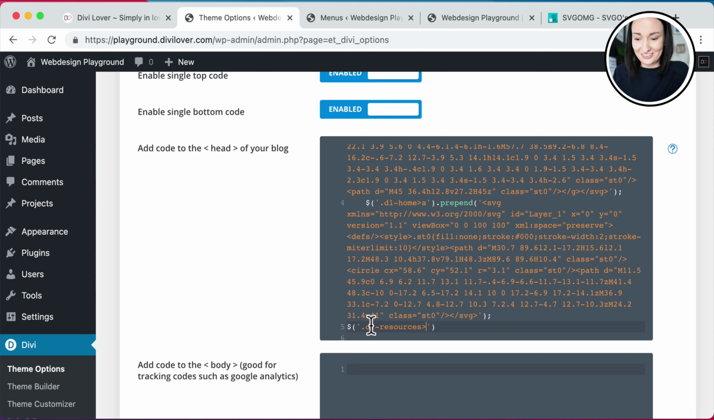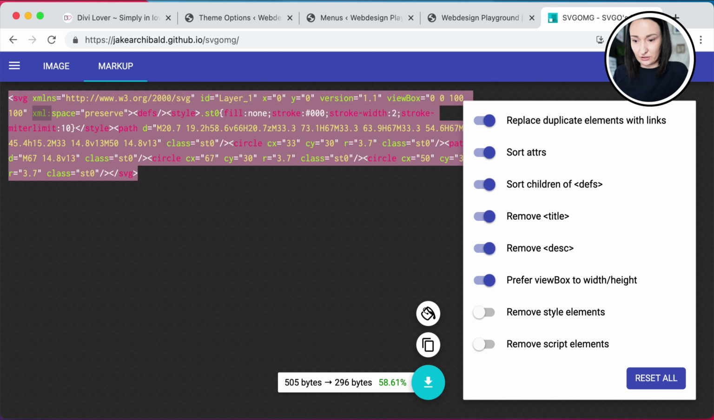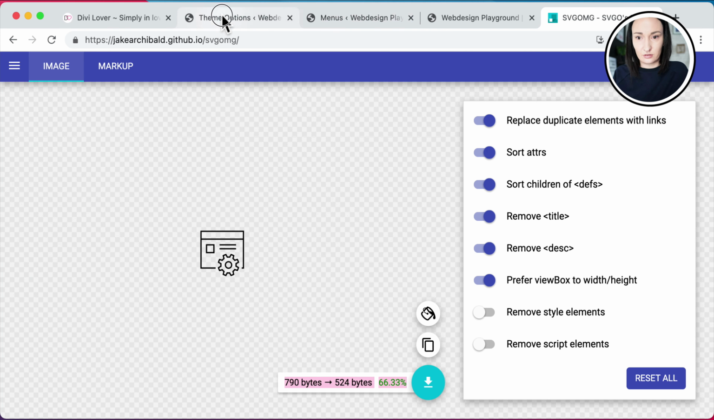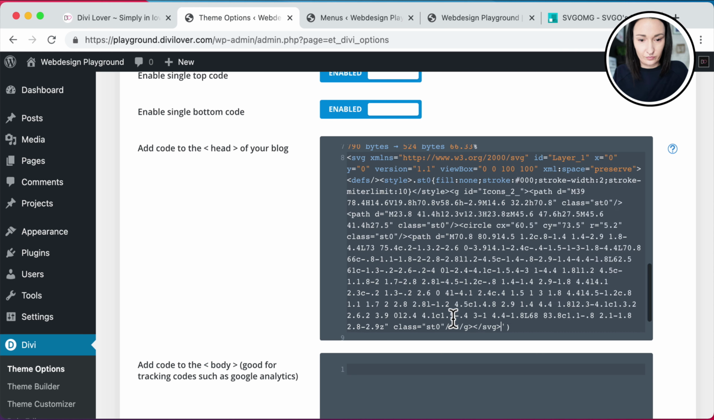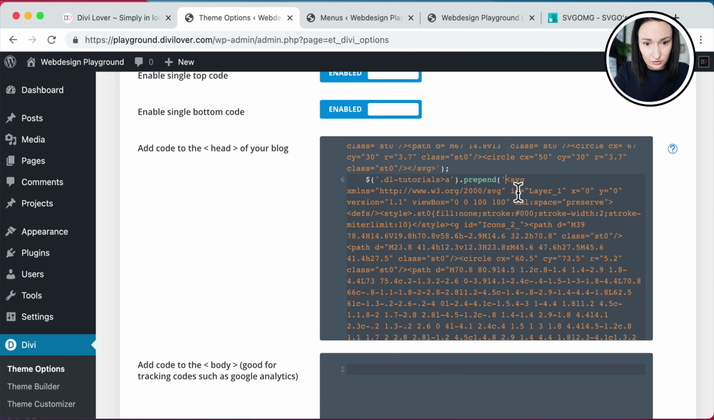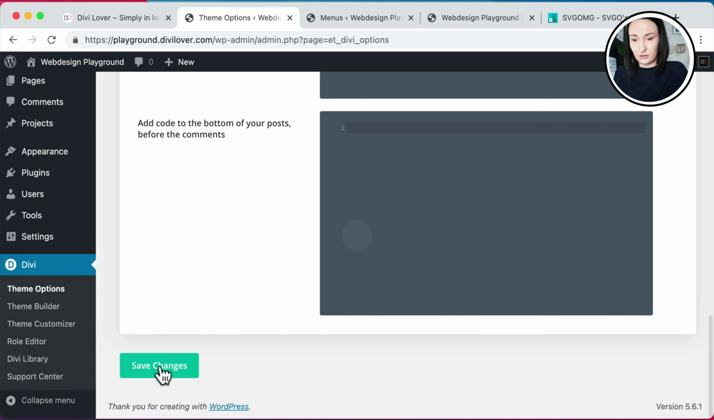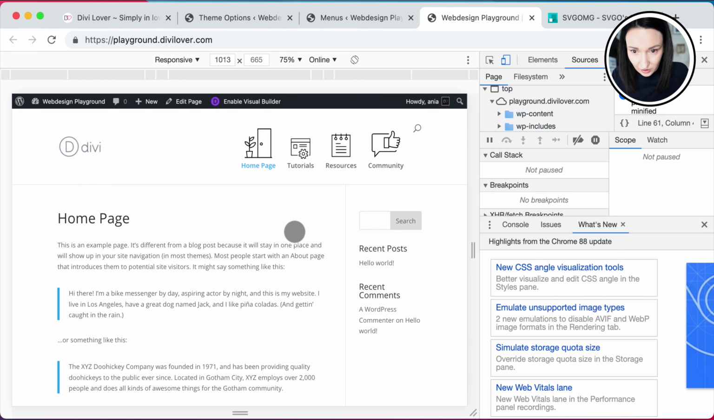Thank you, Nikki, for trying to save me. Okay, let's prepend this SVG. And the last one was for tutorials, right? This one. Yes. Okay, this is too much. Phew, that was a lot of code to add, but let's save that and refresh. Lovely, now we have our pretty icons here.